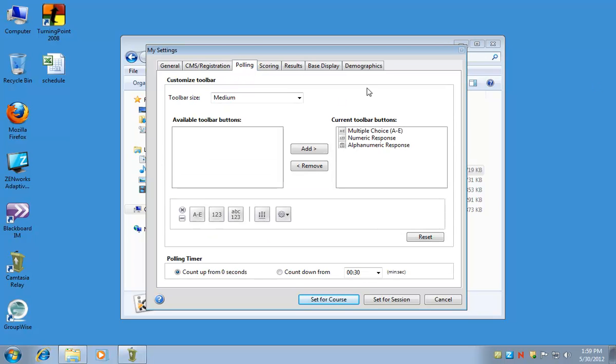On the polling tab, this allows you to customize the polling toolbar that will float when you're using iClicker. You can change the size. Right now it's set at medium, and this box down here gives you a sense of how large medium is. If you change it to large, you can see the buttons bigger, and small, and you can see them smaller.